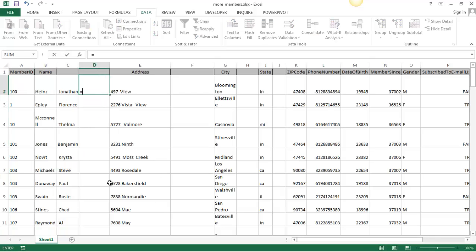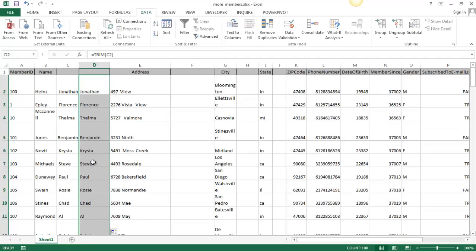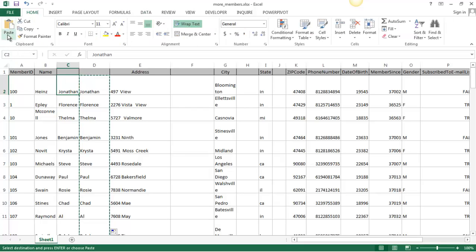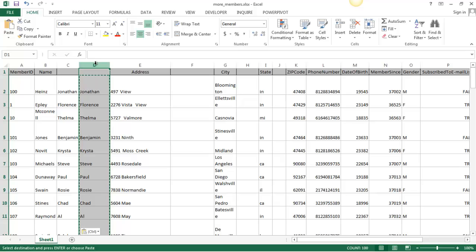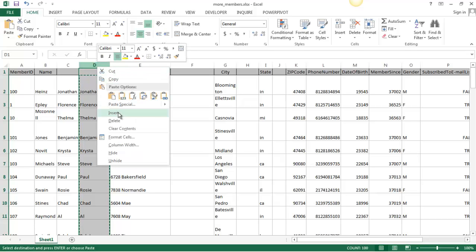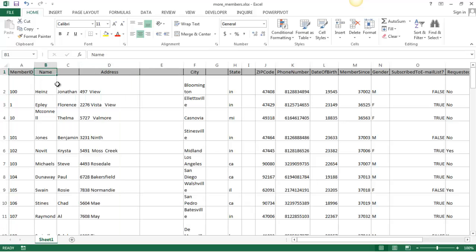In column D, I'm going to go ahead and clean up that space by using the trim function. The trim function will remove leading spaces before, after, and also in between words. Once again, I'll do a Control-C and then paste values. Now I'll go ahead and make sure that these columns are named correctly. Be last and first.